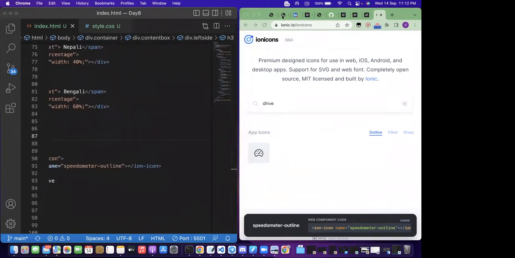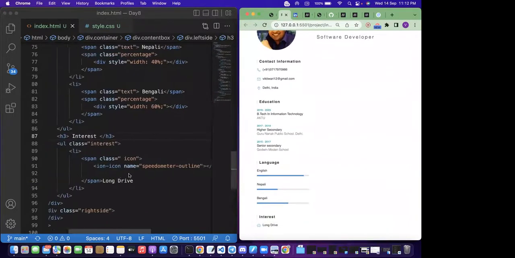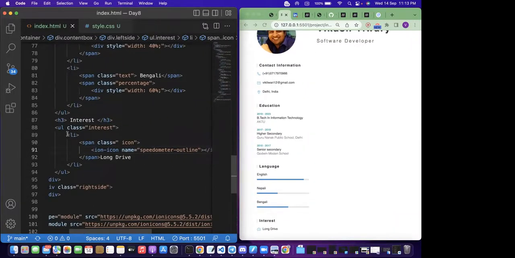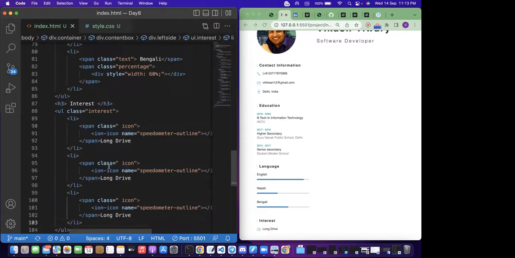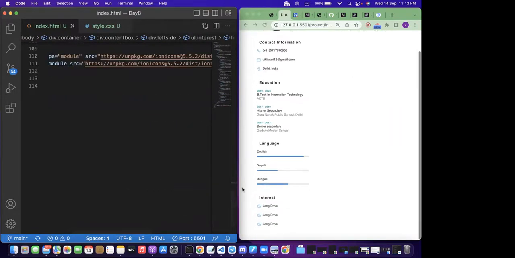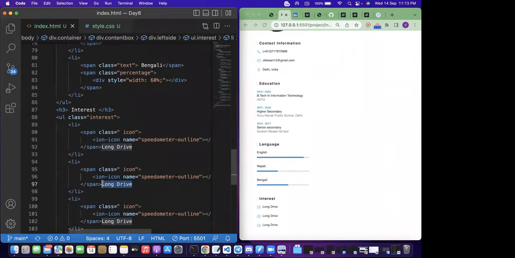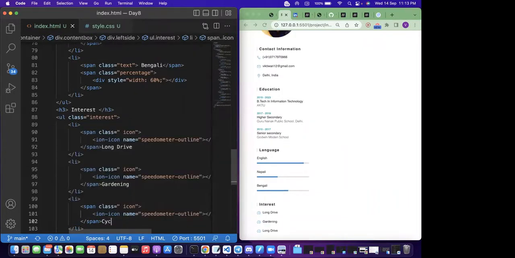Can I see any changes in my website? Yes, I have long drive here. Maybe let's spread it out a little. Now I'll just copy it with Control C, and then Control V and Control V. Just to save time, I'm not formatting all of these. Let's just keep the icon the same, and I'll just change the name. I hope that would be okay with all of you. Gardening, and then cycling.